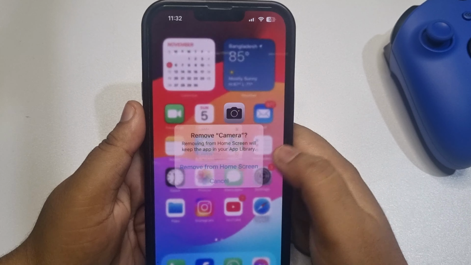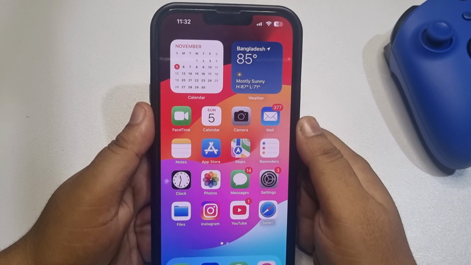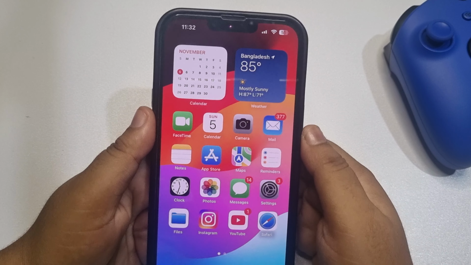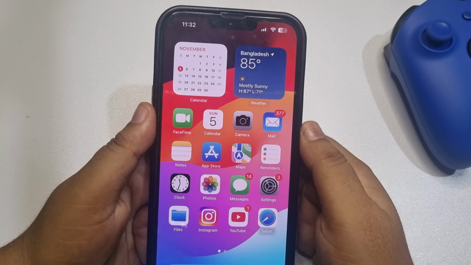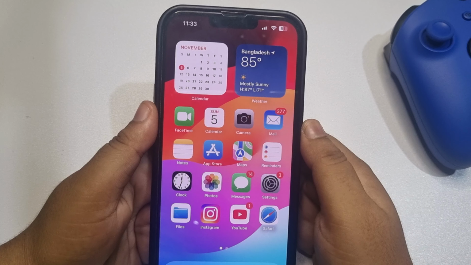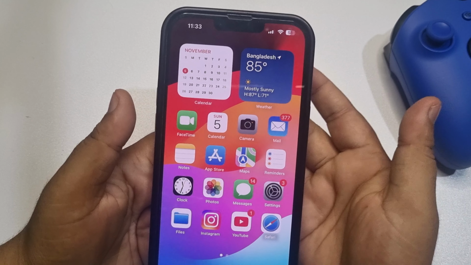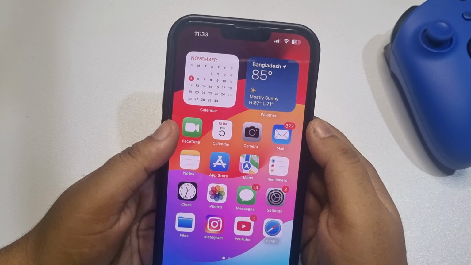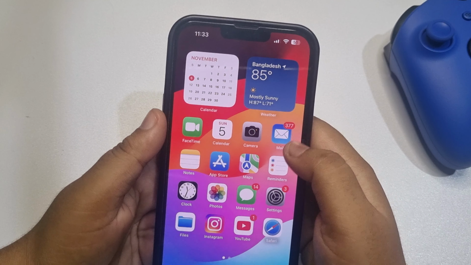The second solution is to tap and hold the camera app, tap on Remove App, tap on Remove from Home Screen. Once it's removed, go to your App Library and search Camera, tap and hold Camera, and from here you have to add the camera to your home screen again, and then try to relaunch the app and check the issue.